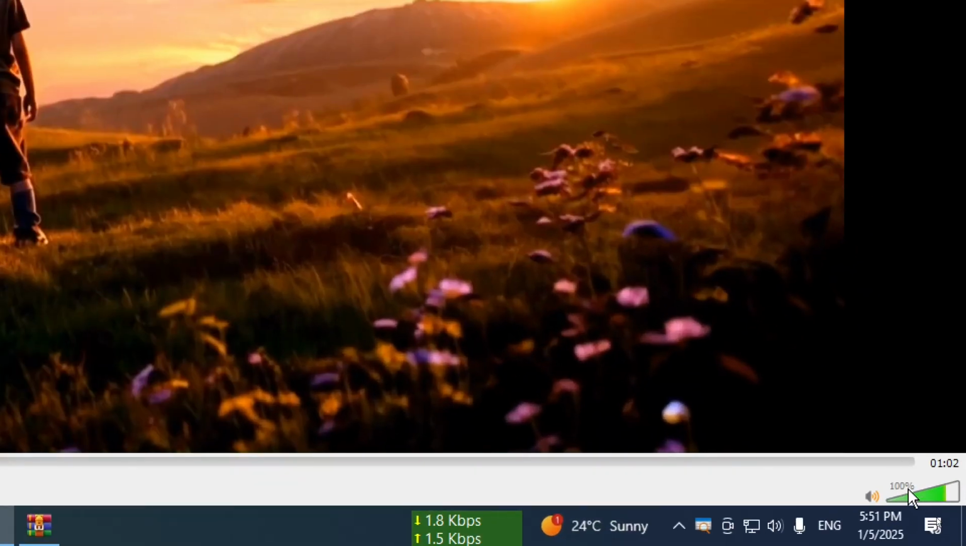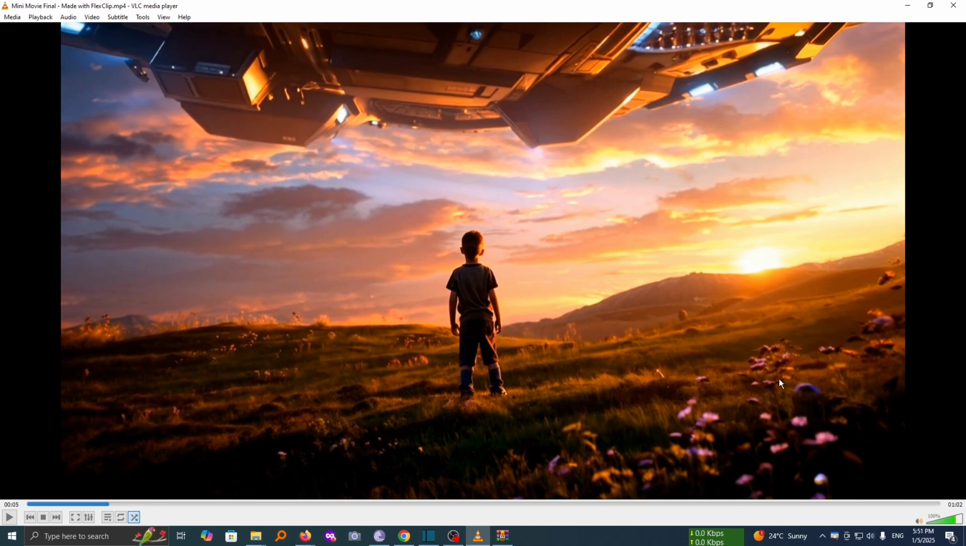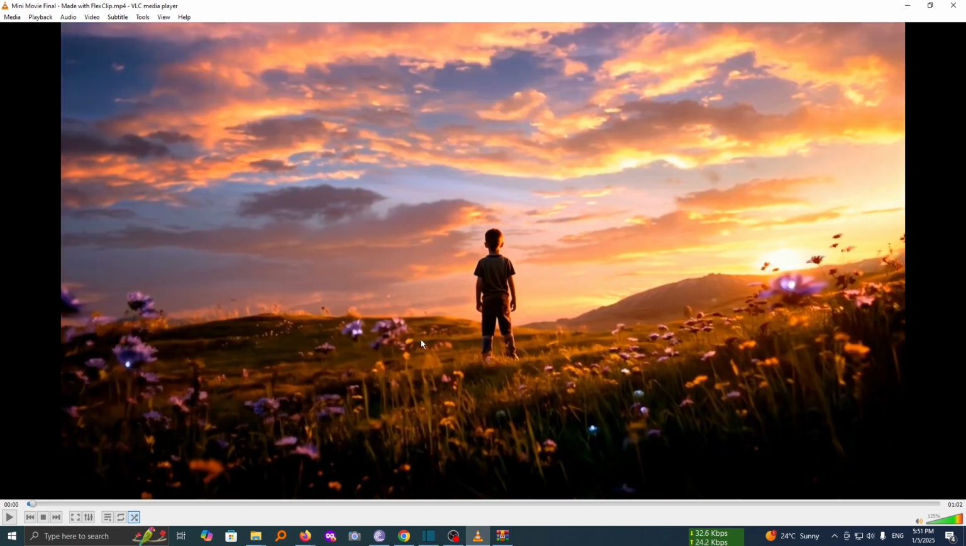Now you realize the current volume is set at 100%. Now using your mouse scroll wheel up and down, you can increase or reduce the volume of this video. If I scroll the wheel forward, the volume increases and now it goes even beyond 125. And here we have attained a maximum volume of 200%, as you can see on your screen. Now let's listen in with a volume of 200%.